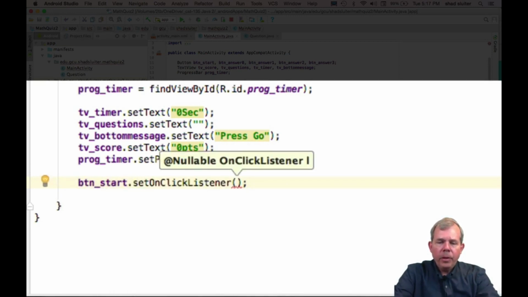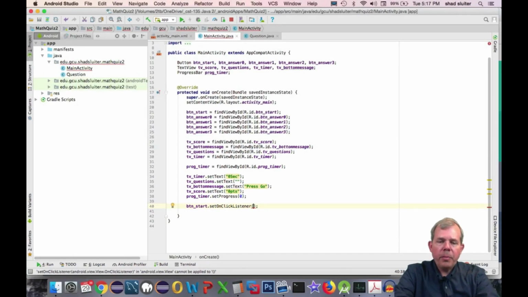And now I am looking for something in between these parentheses, right? So in the past, many of the examples went like this. We type in new, and then we type in click listener.